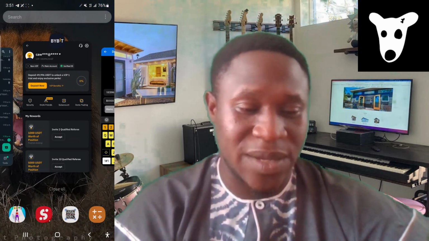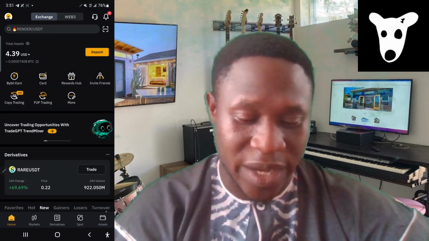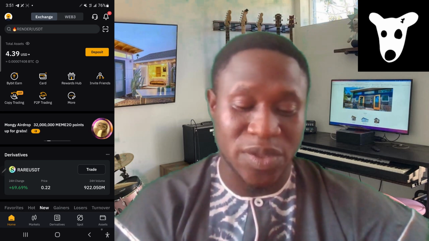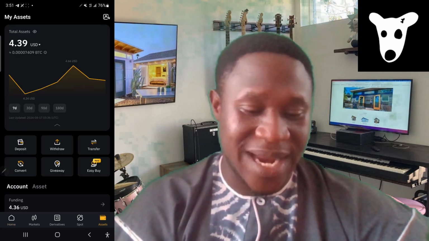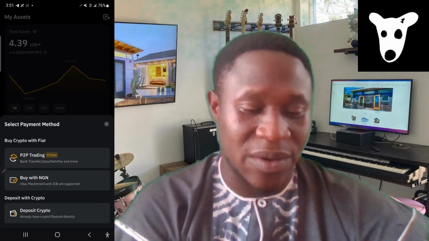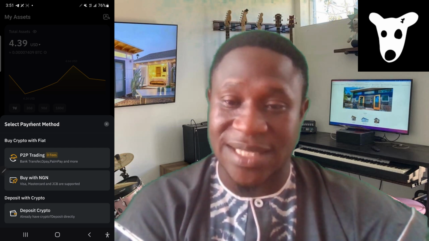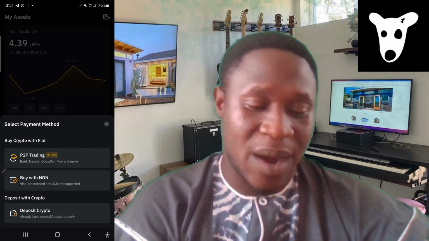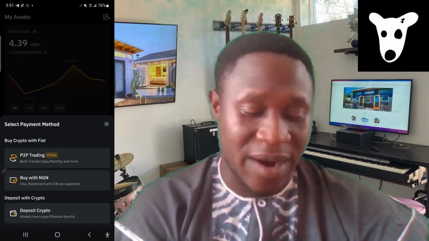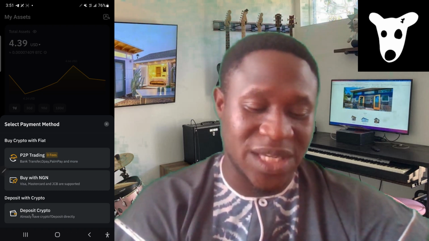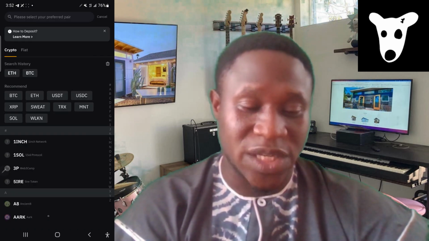Now I'll go back to my Bybit. Then I'll locate assets at the bottom right-hand corner. You can see it here. Click on it. Then when you are in assets, you come to deposit. You click on deposit. Then it says we should select the payment method. Now I'm not depositing by P2P. I'm not buying with Naira. What I want to do is deposit by crypto. So I'll just click on this deposit crypto.